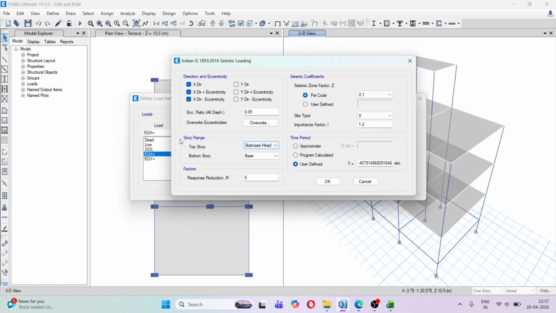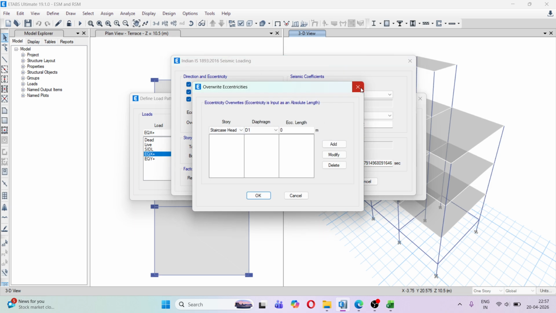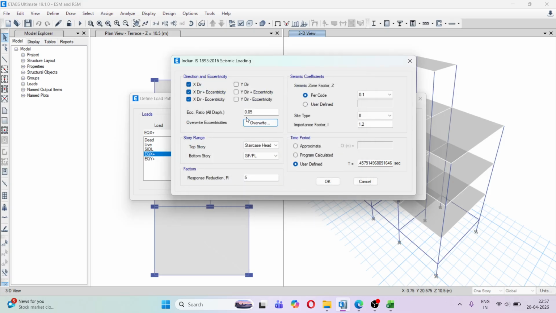Here story range. So we have to consider the height from the ground floor or plinth level. Below that we don't consider height of the structure, and to the top it is up to staircase headroom. Eccentricity override we will provide later once we have the values. Right now we don't have any value of eccentricity because we haven't calculated it manually, which is very time consuming. By default we will keep the eccentricity ratio for all diaphragm at 0.05. Okay, so click on OK.